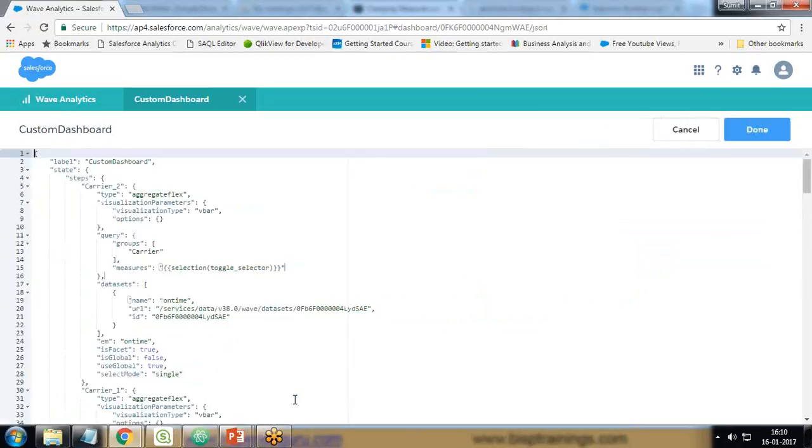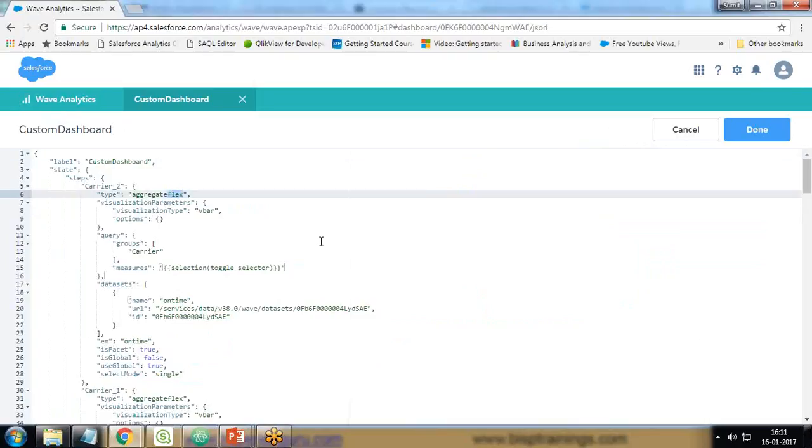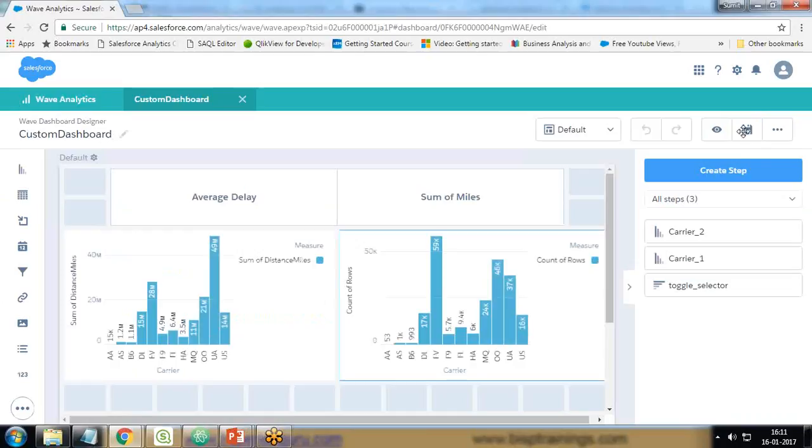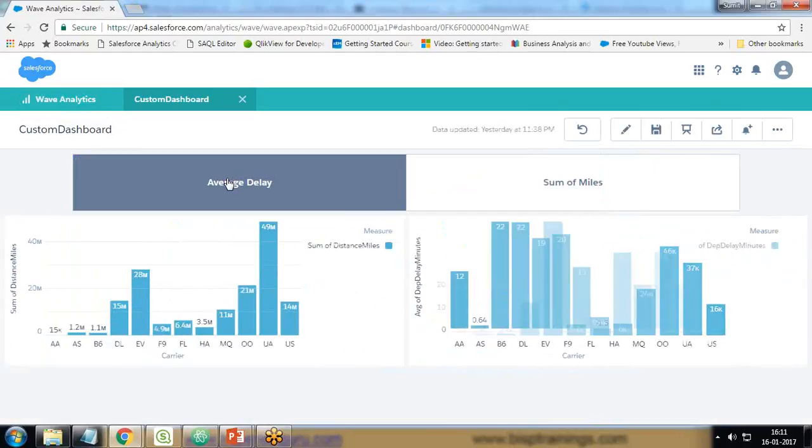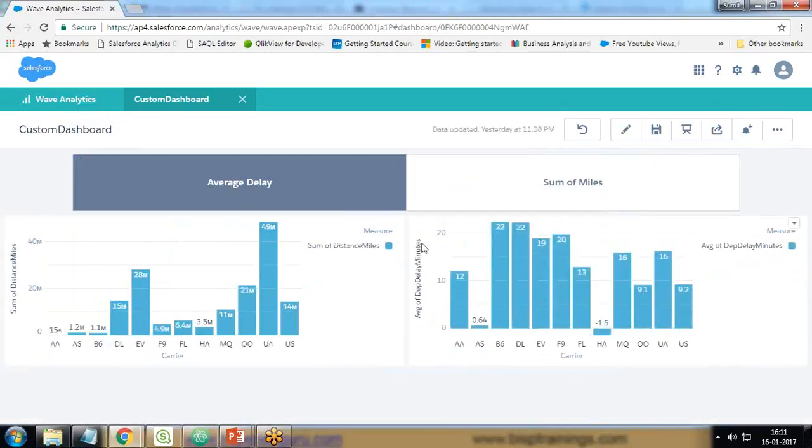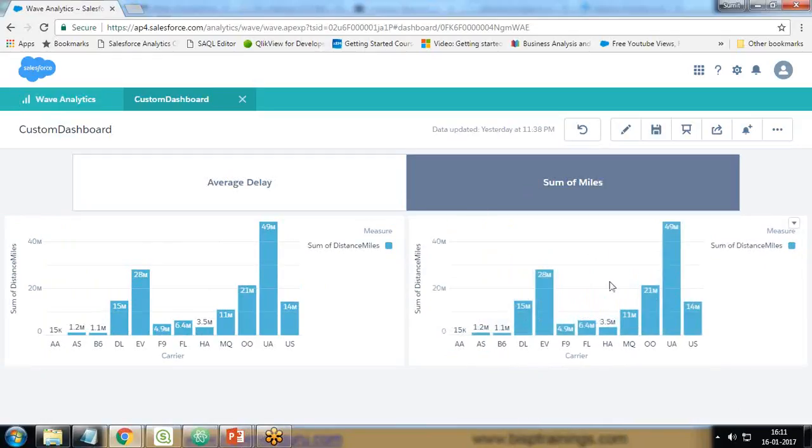One more thing we have to do is we have to remove this aggregate flex here. Now let's test it. So let me click on done and save it, and now you can see we have got a proper chart, and by default it is displaying count of rows. So don't worry about it, because when we preview it and click on average delay, you can see the chart is displaying average of departures delay in minutes, and when I click on sum of miles, this chart will be successfully turned into sum of distance miles.